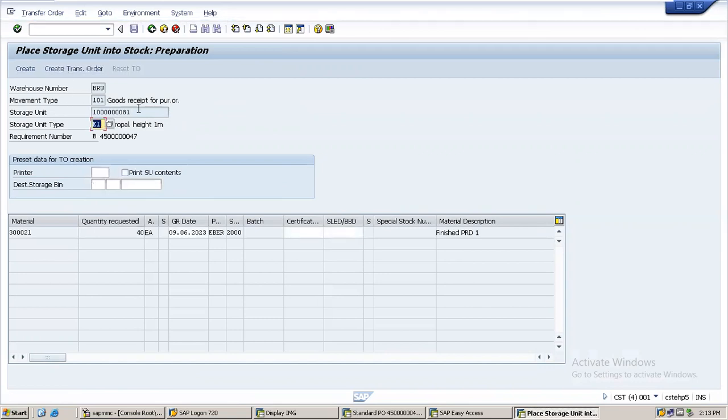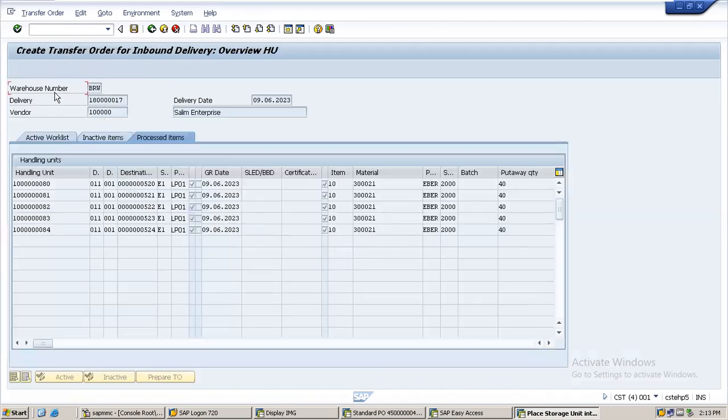Then next, this is for 81 storage unit, handling unit. I'll click on create. Again, create transfer order for 82 handling unit, storage unit, create. Then 83, create transfer order, create. Then 84, create. So you can see 5 handling units. Now 5 storage units have been created in the warehouse.